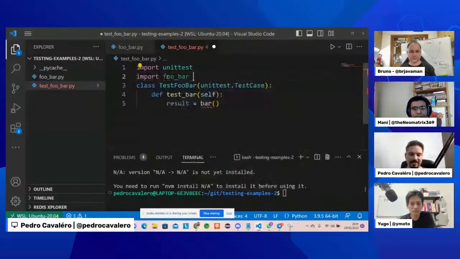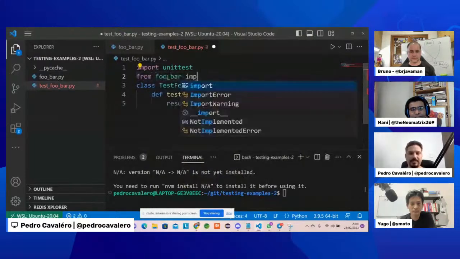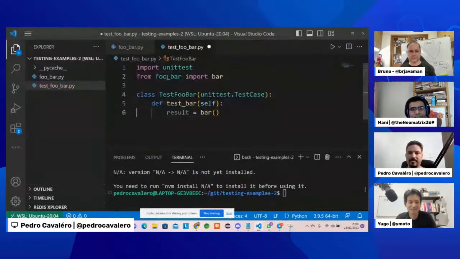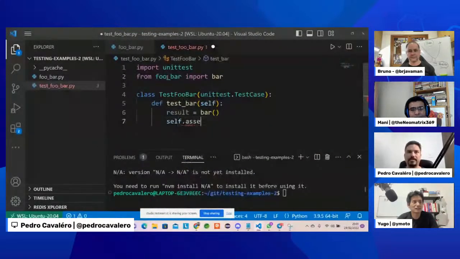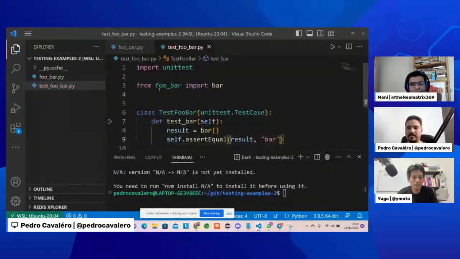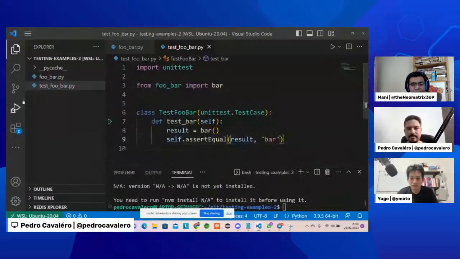And as I'm here in Python, I need to import, right? From bar import my code, right? And then I need to assert something. So I'm going to search, like a search equal, the result with bar, for example, right?